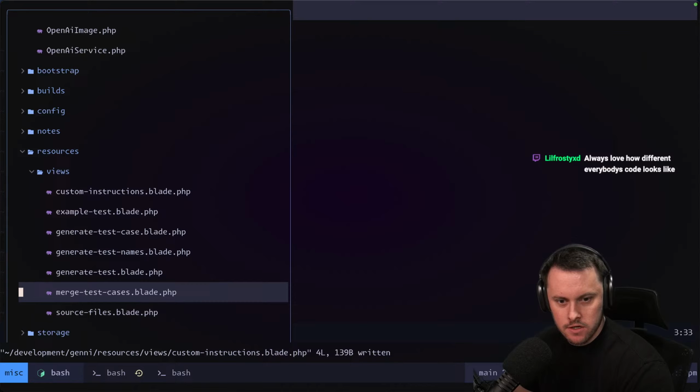Always love how different everybody's code looks. Yeah, for sure. What are you using? What editor?